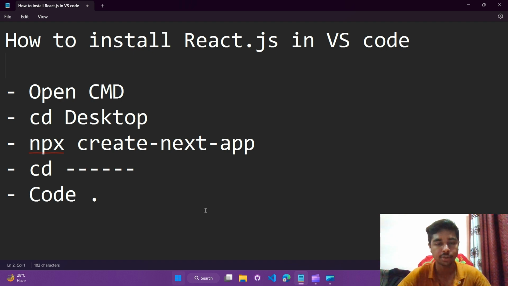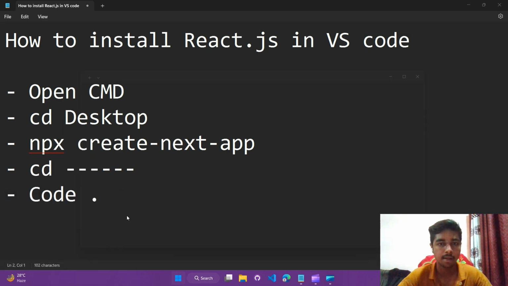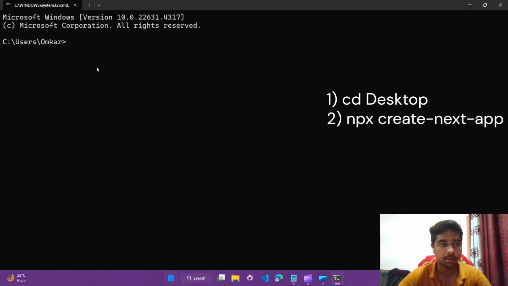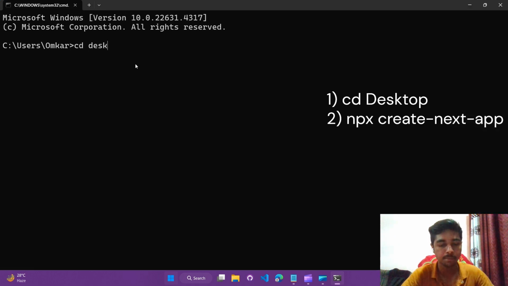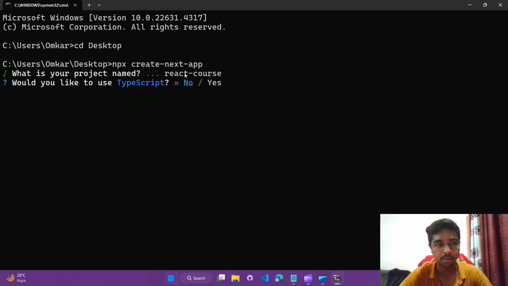First of all, press Windows plus R on your keyboard and type cmd and open. Then type cd desktop. Then type the command npx create-next-app. It will start the installation. You have to name your project. We will name it react-course.